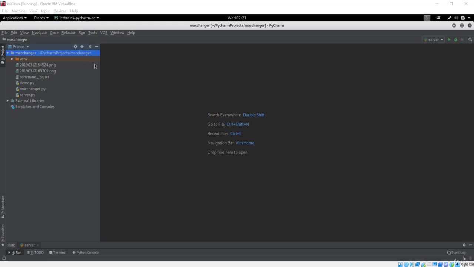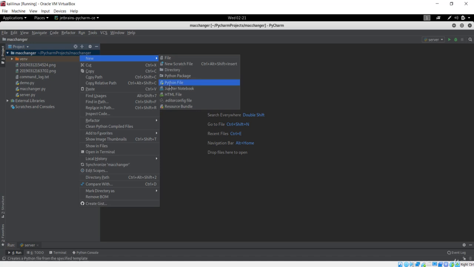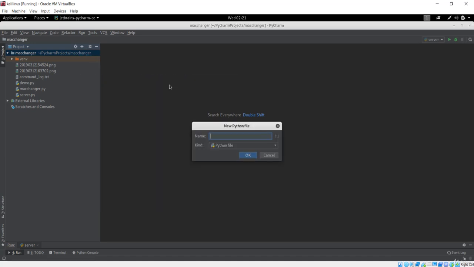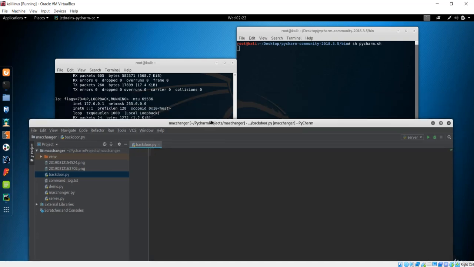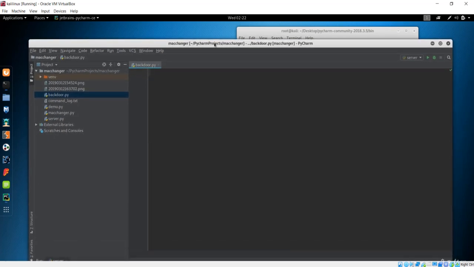In the Kali Linux, which will be our server, let me create a new Python file. Let me say this is the backdoor, and now we have created the backdoor file in this Kali Linux. You can clearly see this is my Kali Linux, which is the server side.